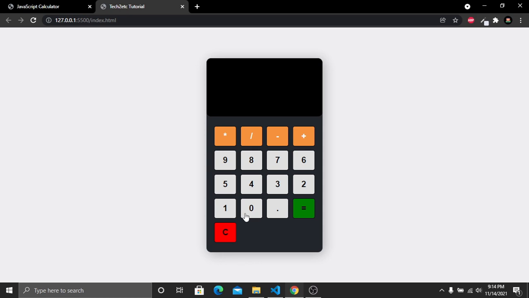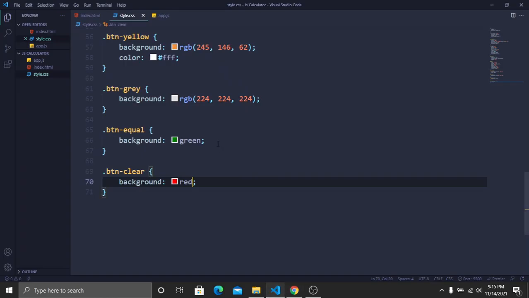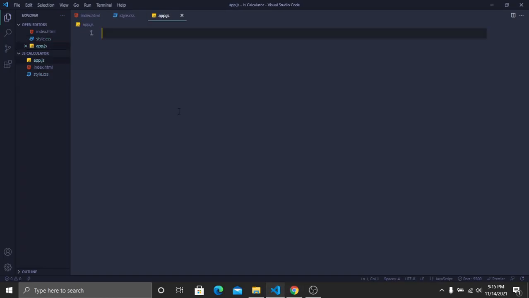So guys, here you can see that we have successfully created our interface using HTML and CSS. Now we have one thing left. We have to make this calculator alive. So that's why we have to add some JavaScript. So for doing this, let's go to our code, and then let's go to our app.js file.